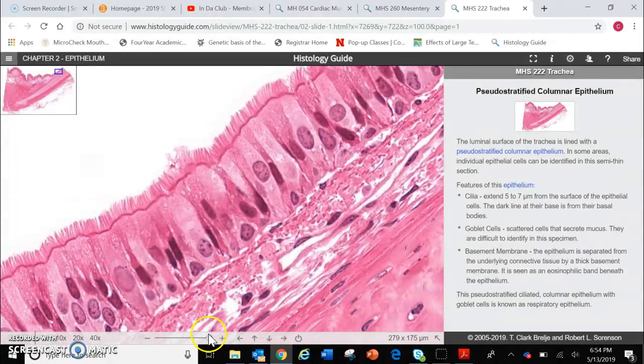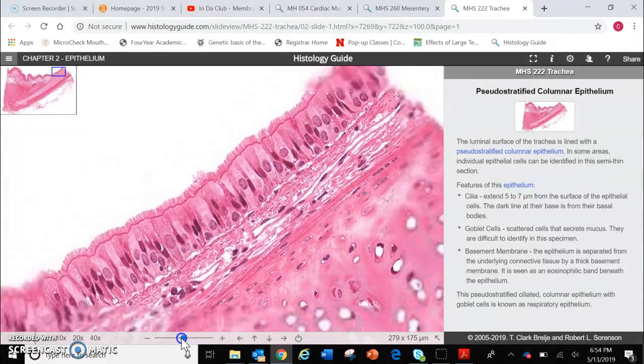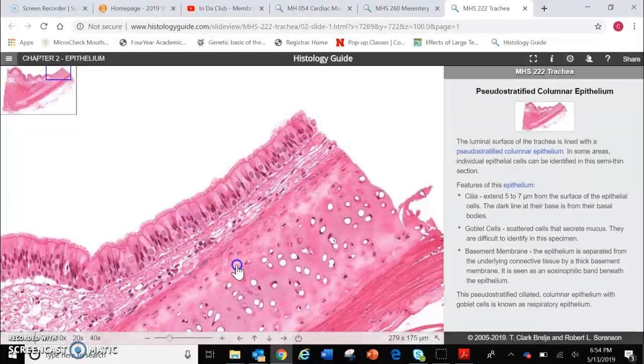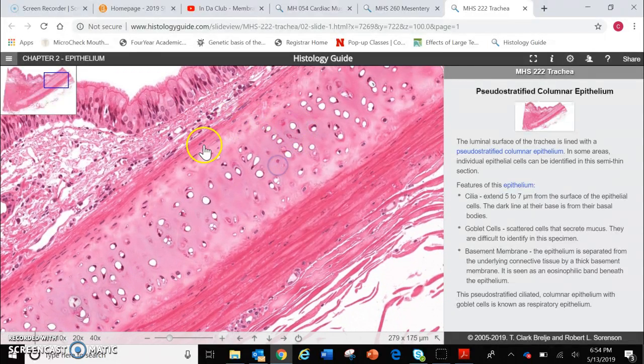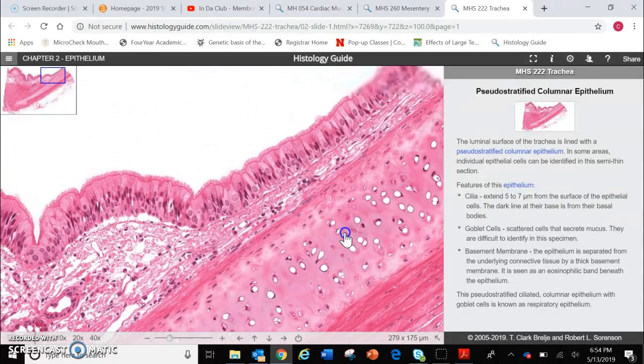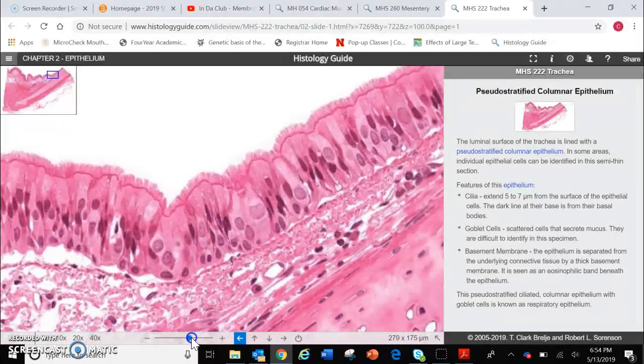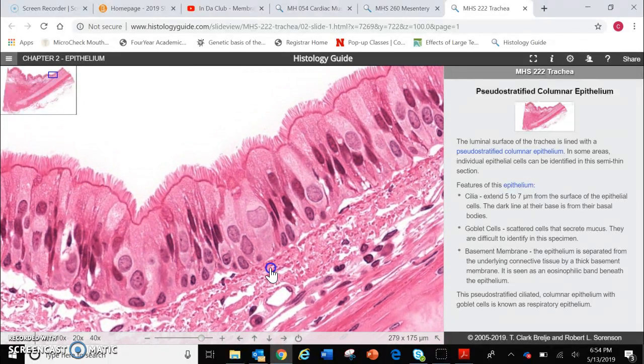Now, if I zoom out, you can see that this is actually fairly complex tissue. Okay, so here's the pseudostratified columnar tissue here. Okay, here's some connective tissue under it, and here's some cartilage right here. All right, so again, I've kind of directed you to the optimal view so that you should immediately know what tissue I want you to identify.